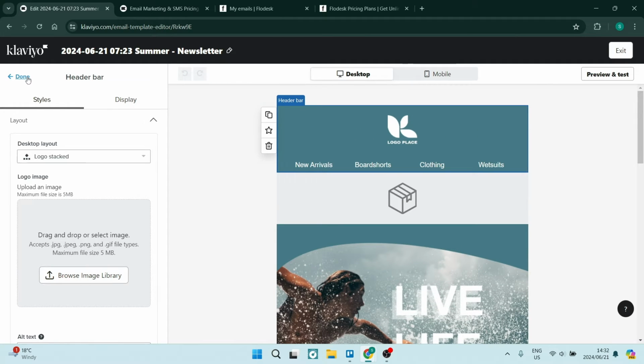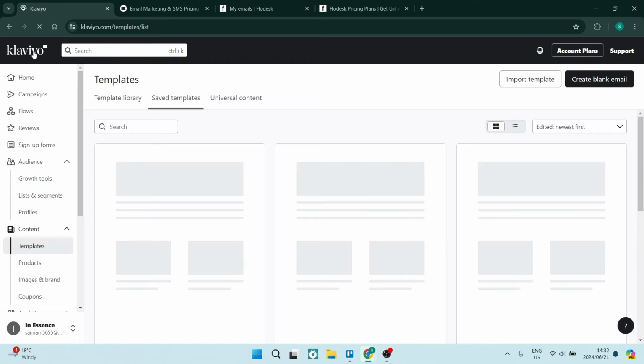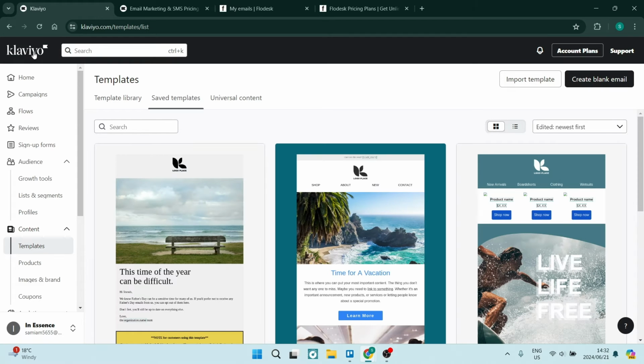What I like about Klaviyo is creating workflows. They've got pre-made templates also for workflows. So if you're creating a workflow, it's basically setting up a series of actions so that you don't ever have to do those actions manually yourself.